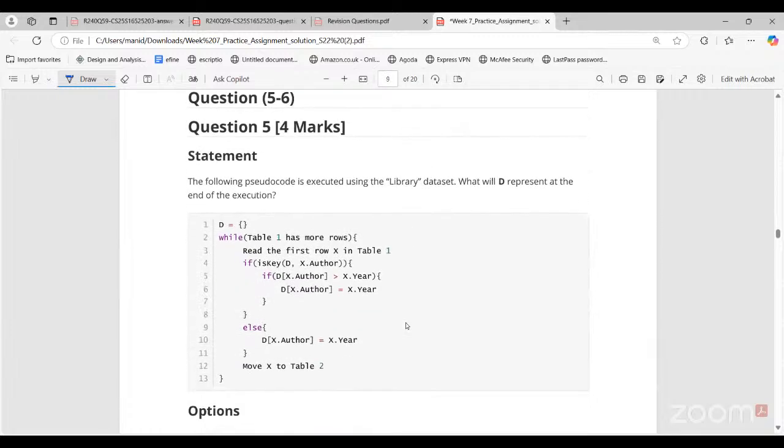The following pseudocode is executed using the library dataset. What will D represent at the end of execution? Initially D is empty. While table 1 has more rows, read the first row. If X author is a key of D. The card that I have picked has an author name, book names, sequence numbers, publication year. I'm checking if that author is already a key of dictionary D or not. For the first iteration, when the dictionary is empty, this will always return false, because at this point the dictionary has no keys.